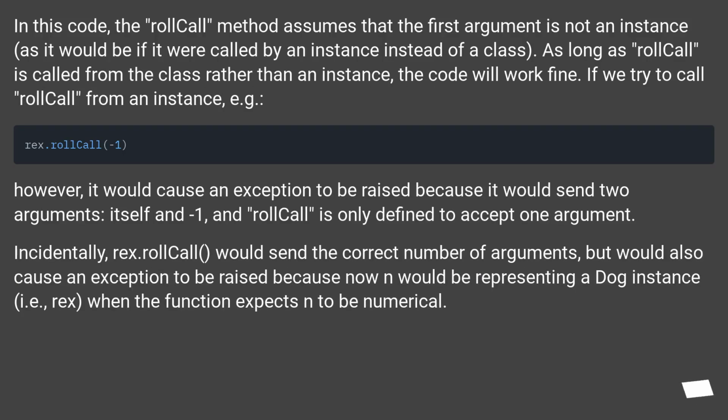in this code, the rollCall method assumes that the first argument is not an instance, as it would be if it were called by an instance instead of a class. As long as rollCall is called from the class rather than an instance, the code will work fine. If we try to call rollCall from an instance, for example, however, it would cause an exception to be raised because it would send two arguments, itself and -1, and rollCall is only defined to accept one argument.